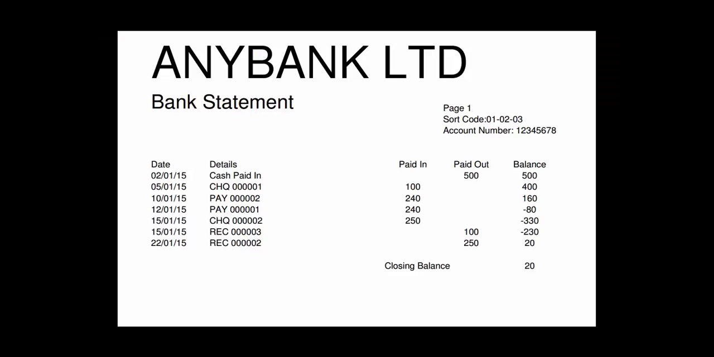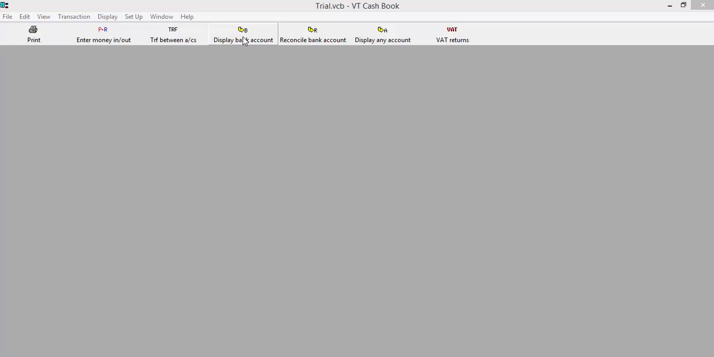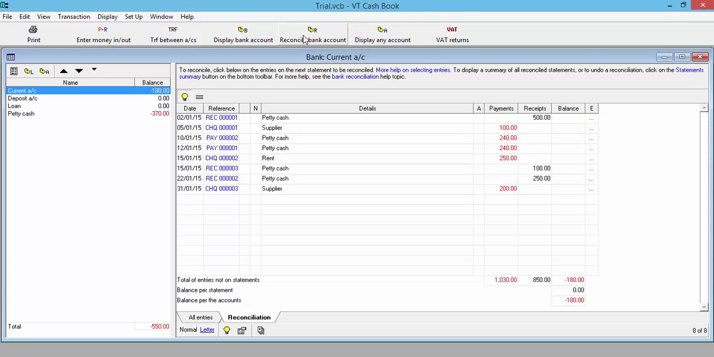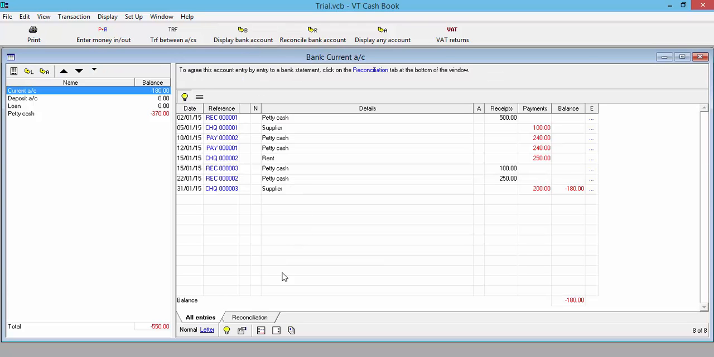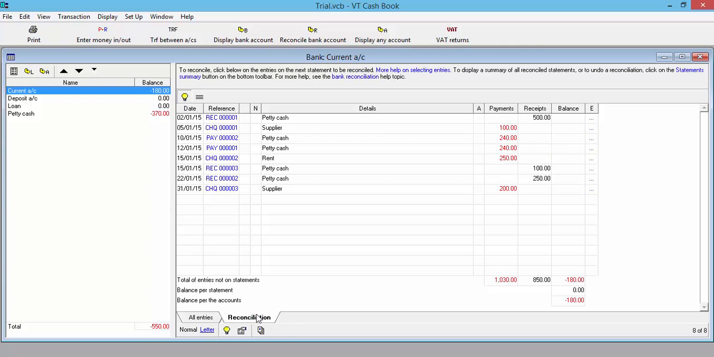Here's an example of a bank statement. As you can see, the closing balance is £20. In VT Cashbook there are two ways to open the bank reconciliation screen. One is to click on the Reconcile Bank Account button at the top. The other is to click on the Display Bank Account button at the top and click the Reconciliation tab at the bottom.